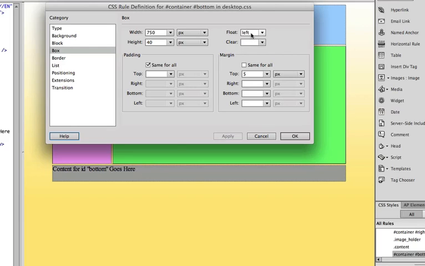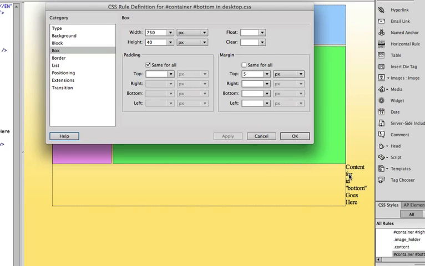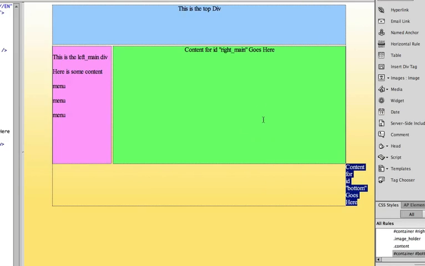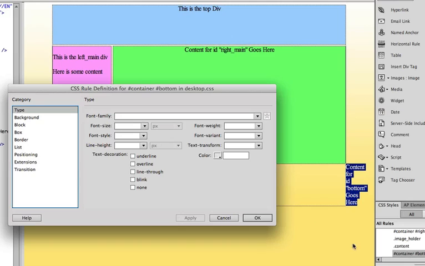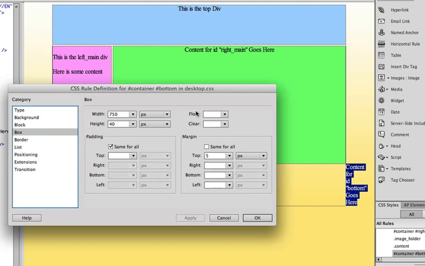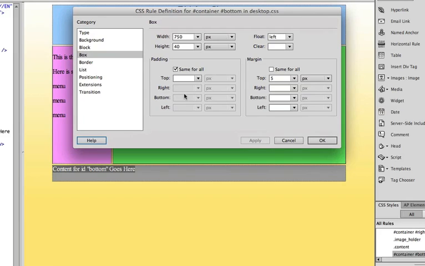Now if I didn't set the float here, let's see what happens. If I don't get it to float, it pops outside of this. So I need to make sure it's floating left in order to position it correctly in the div. Float left. Let me open up the rule again. Click on this, go box, float left, click apply, and it goes in there and behaves the way I want it to.